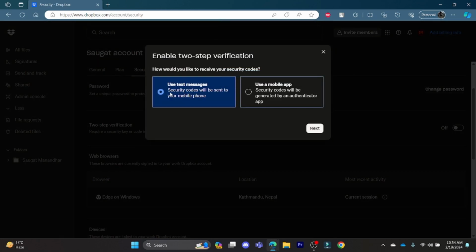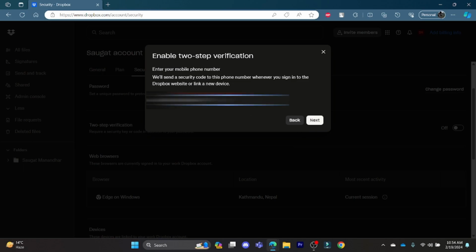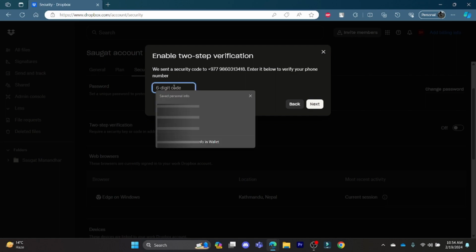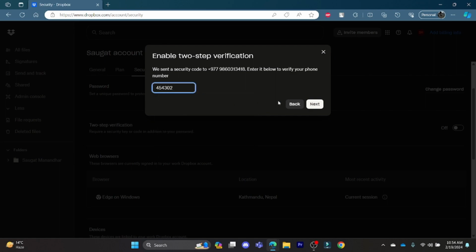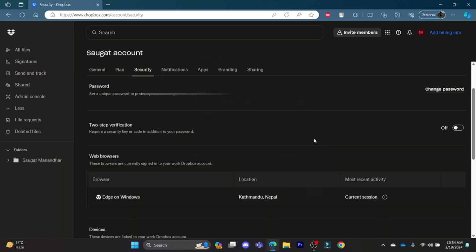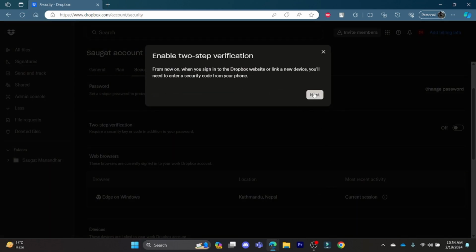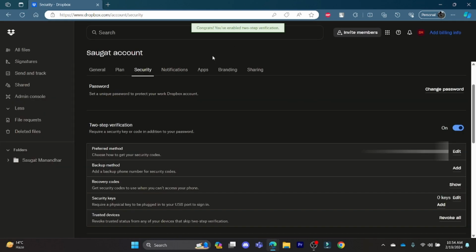Now use text message as it is simple. Now go to next, type in your phone number, press next, an OTP code will appear in your SMS box. Go ahead and copy it, paste it over here, press next. You can even write the backup number, copy this code, press next, and your two-step verification or your two-factor authentication has been enabled.